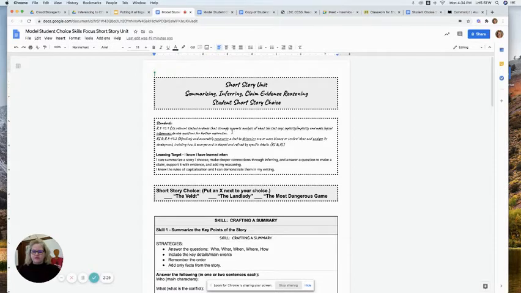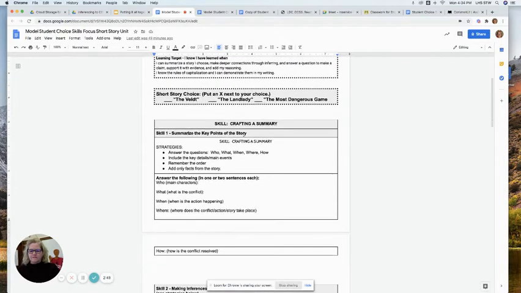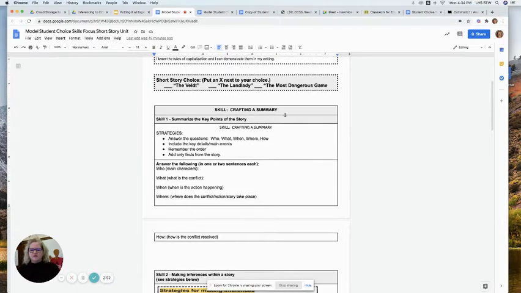A lot of this should look very familiar to you. The layout, the learning target is what I just went through. Notice I'm going to ask you to put an X next to the choice of story that you're going to be doing. That will help me when I'm looking at your practice and giving you feedback to know which story you are referring to. So the first thing you're going to do is summarize the story. Now don't worry, I'm not asking you to write a full summary this time. I am asking you, however, to pick out the key details, because those key details are going to help you with making inferences and also with your claim, evidence, reasoning that you're going to be doing.